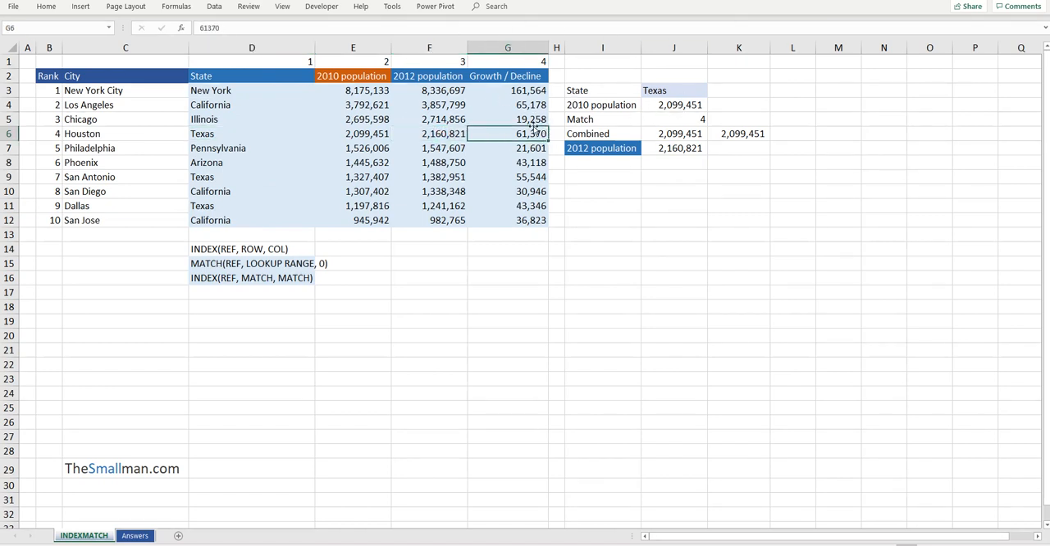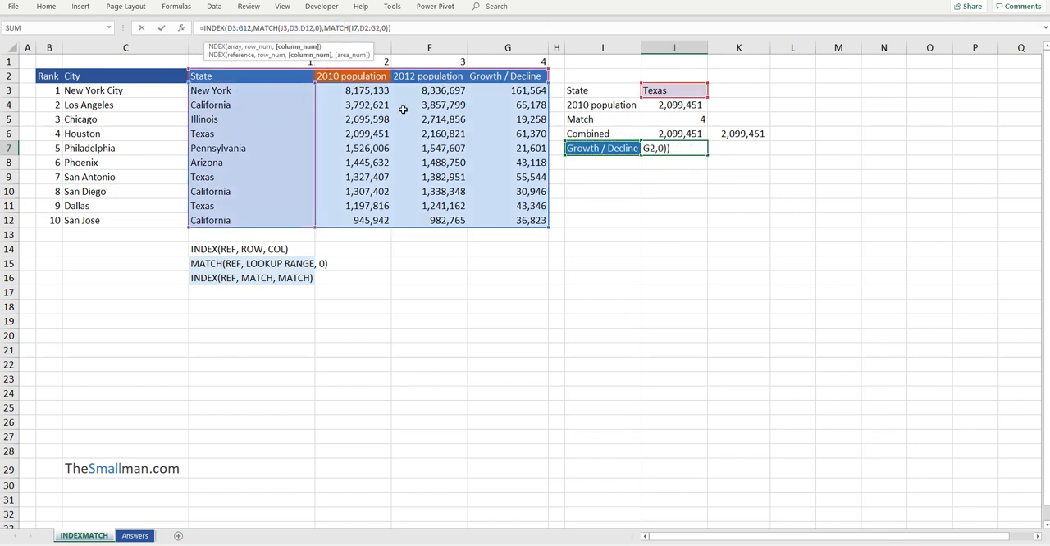If we want this number here popping in there, all we have to do is copy growth decline, Control C, and paste that in there. We want 61370 to go smashing into cell J7. Paste, boom, pops straight in there. Why does it do that? Let's have a look at the match formula. What column are we looking for? 1, 2, 3, 4. Match, FX button.